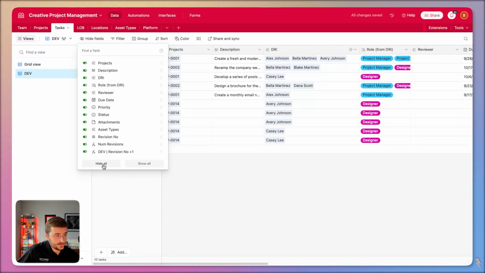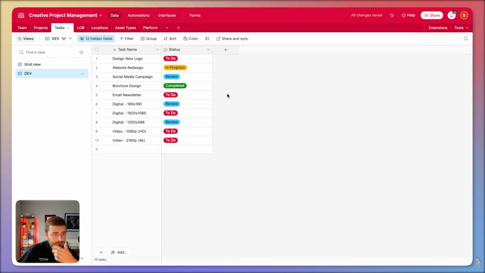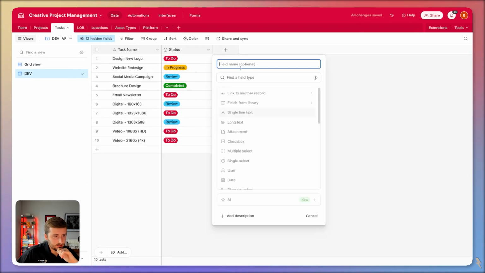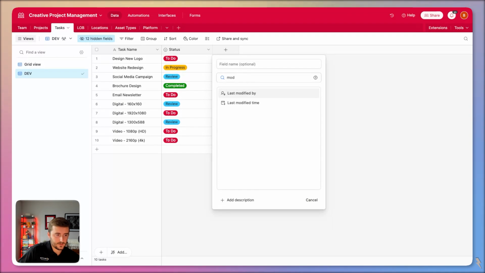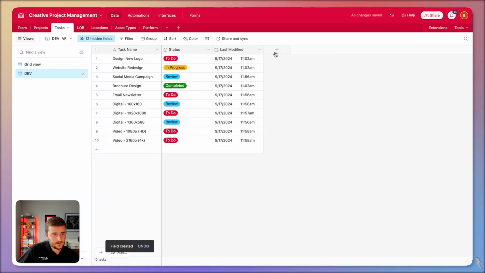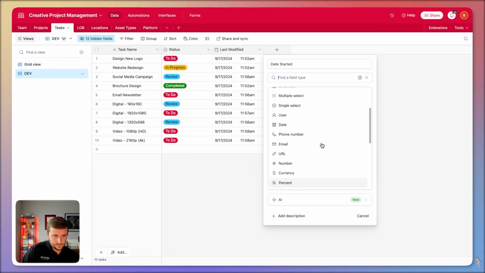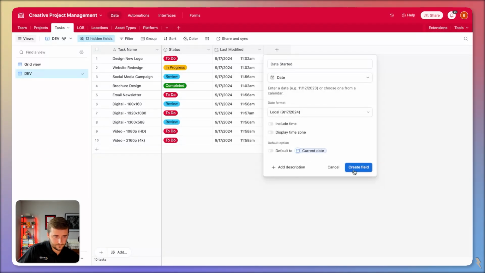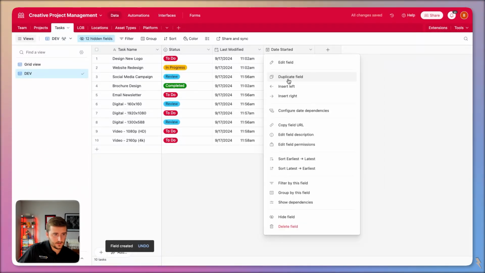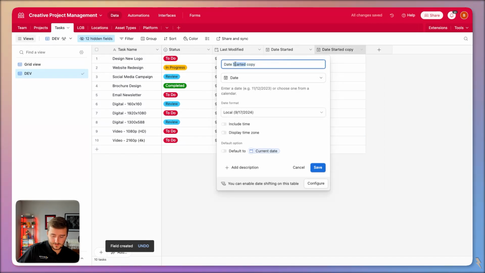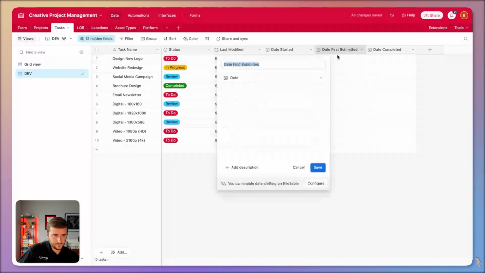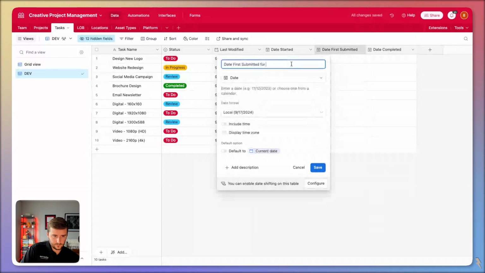I want to hide everything. And then I have status here. So I have status and I want to know when was the last time I modified said status. I want to have a date that is the date started. Anything else? To get this started, let's go with date first submitted. So this is first submitted for review.